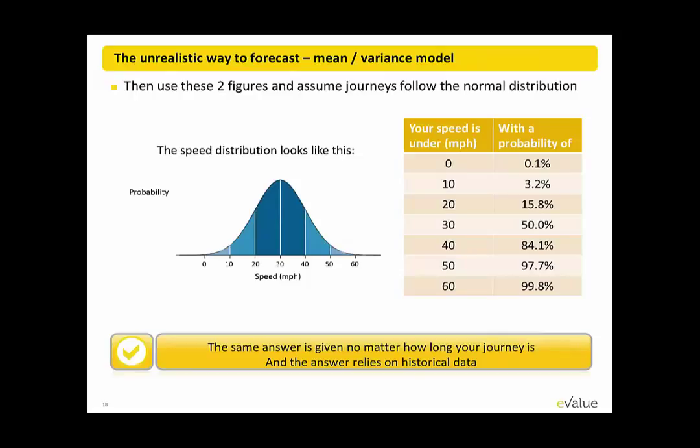What you end up with is a distribution which is nice and even, starting at 30 miles an hour as being most likely at 50%, and then a probability giving you a range of speeds. The problem with this is, whether you're going to Cheveley or whether you're going to Oxford, you'll still use 30 miles an hour as the most likely. In reality, for the longer journeys, you'll be going on the faster roads and it will be closer to 50.